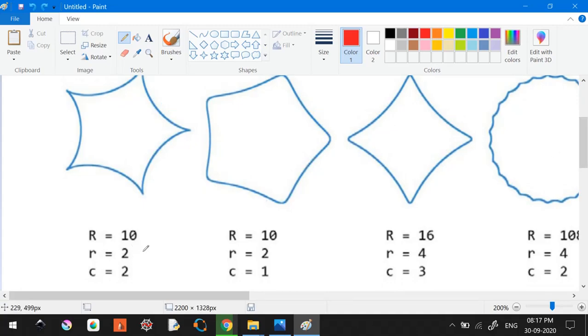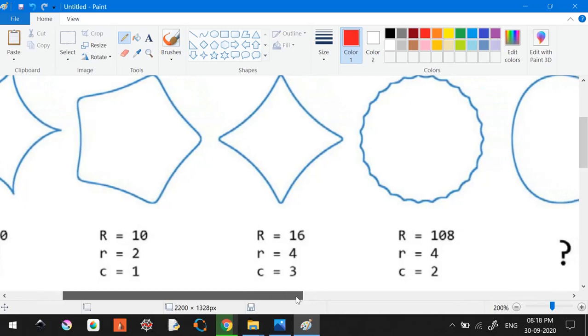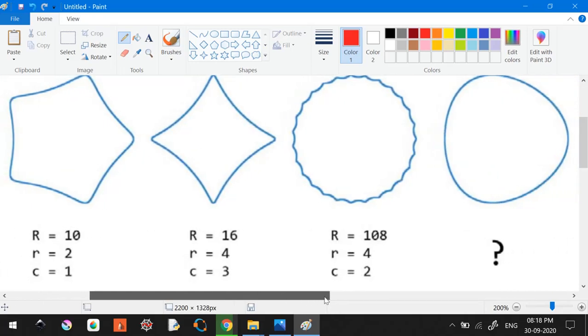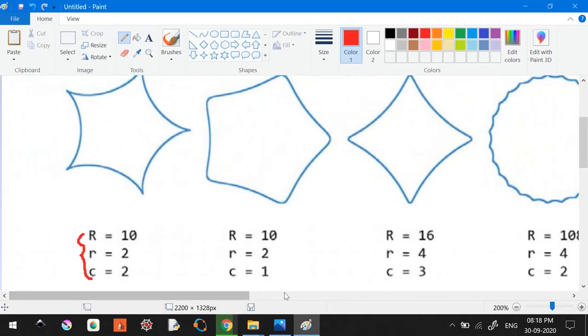Okay, R, small r, C. Okay, 10 to 10 to 1. 1643, 10842, and this X shape, nothing. What is happening and what is this thing doing here?